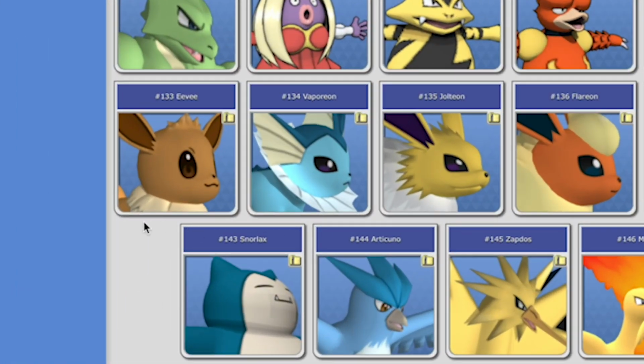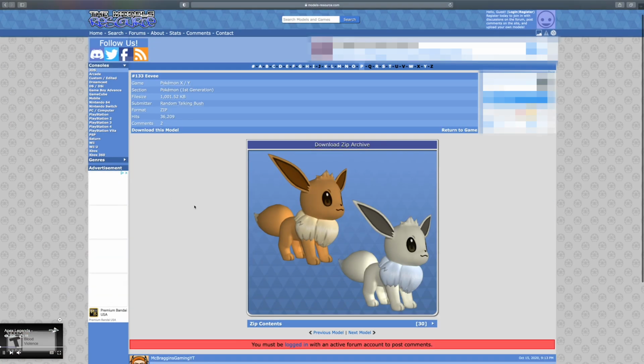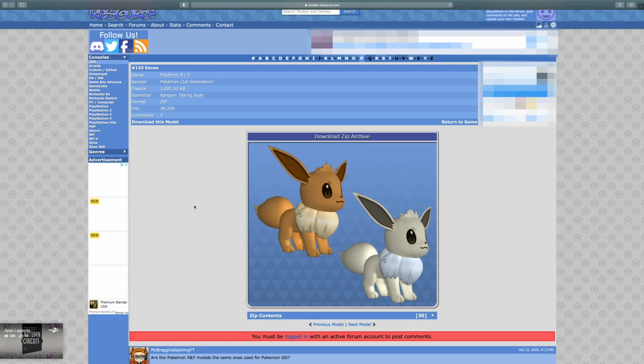Today, I'm going to be using Eevee, because I suspect Eevee is a Pokemon that a lot of you will want to use, and it serves as a pretty good template for what we're going to be doing in Blender. So let's select Eevee from this list. This will bring us to another page, and from here, all we need to do is click the picture of Eevee, and the model will be downloaded to our computer.